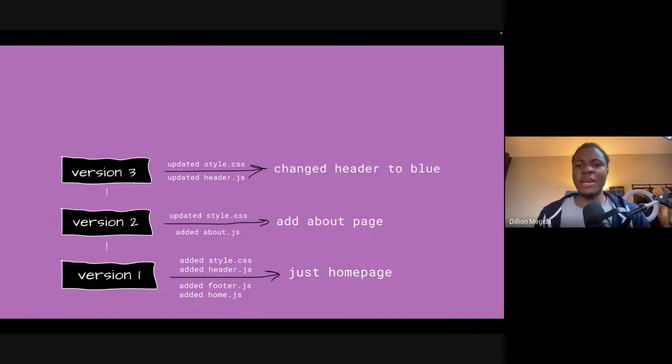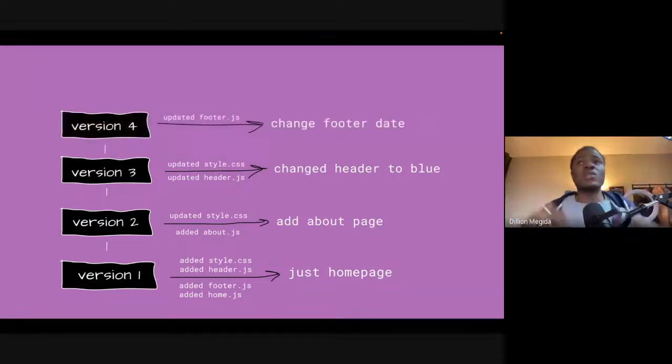Version 3, the label here is changed header to blue. In version 3, I updated style.css and I updated header.js. You can see in version 1, there were 4 changes. In version 2, there were 2 changes. In version 3, there were 2 changes. And version 4 has only 1 change. So your versions can include as many changes as you want to include.